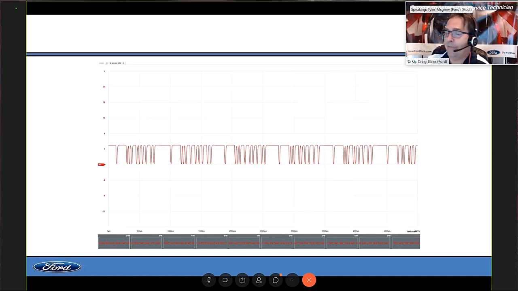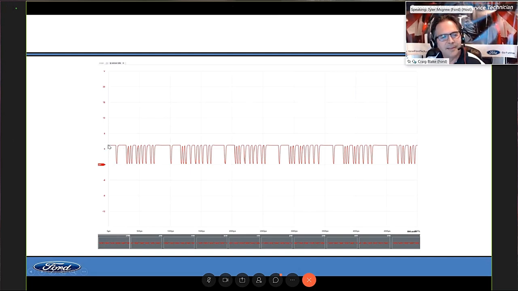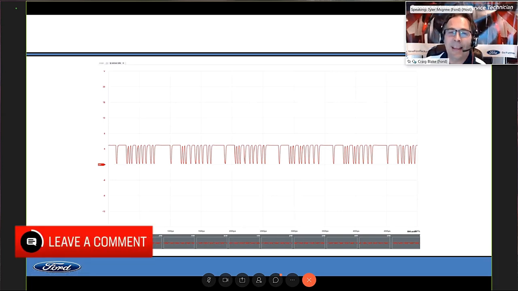This actually was measured on my Aviator out in the driveway this morning, and I will give you that tip. Even my coworkers here, you tell me if you know what that is. That alternator ripple? That's a good guess, but it is not. Notice it's going from 0 to 5 volts. That VREF.